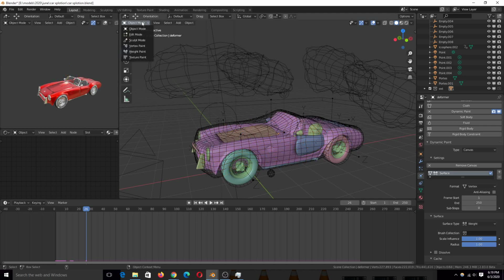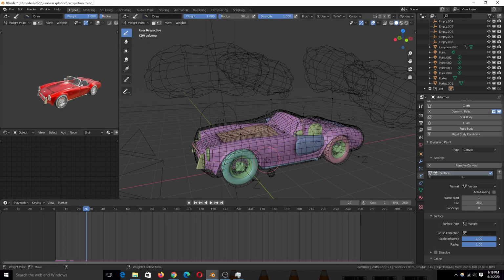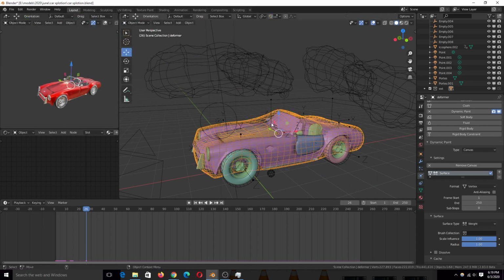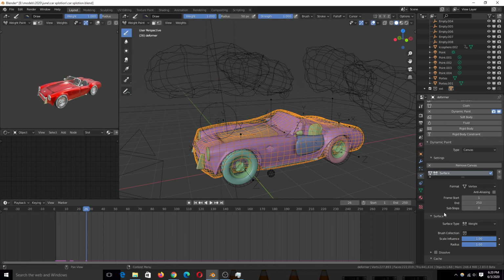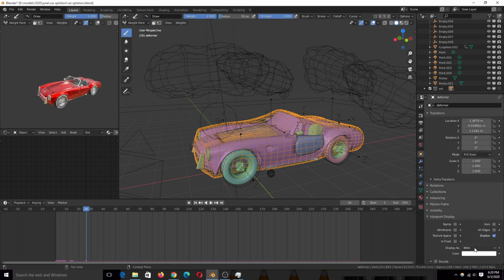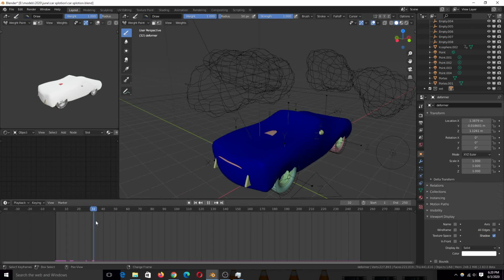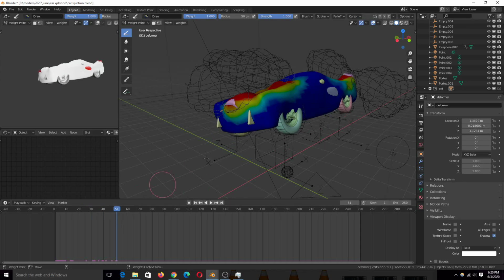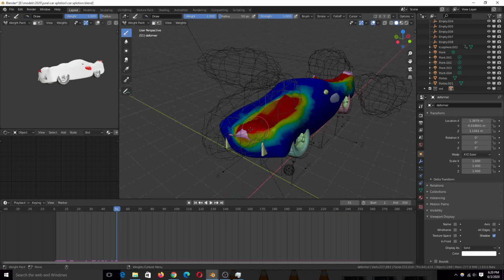Let me show you the distortion. Select this weight. You can see now those areas of the car are getting deformed.